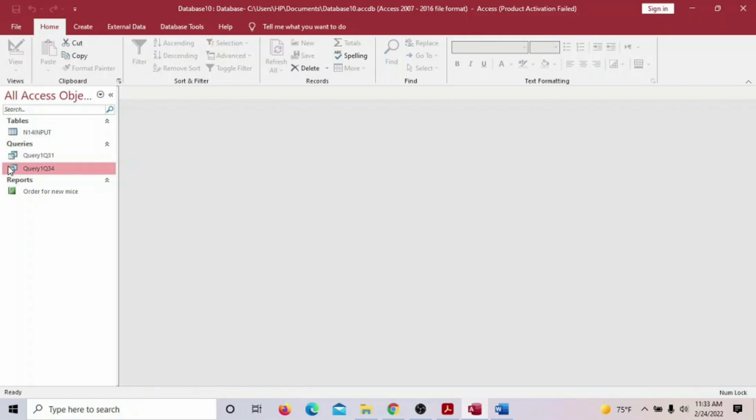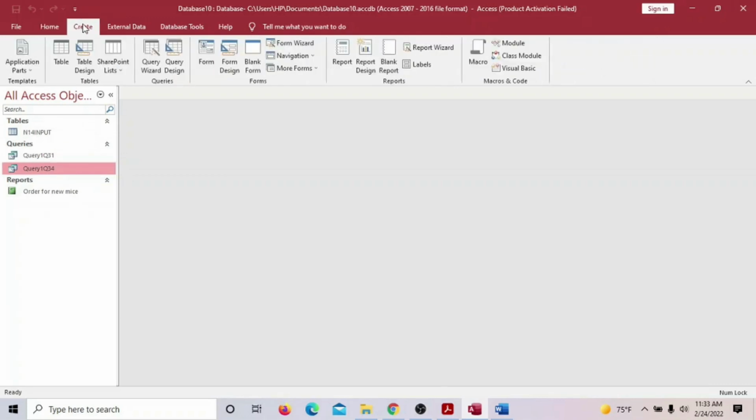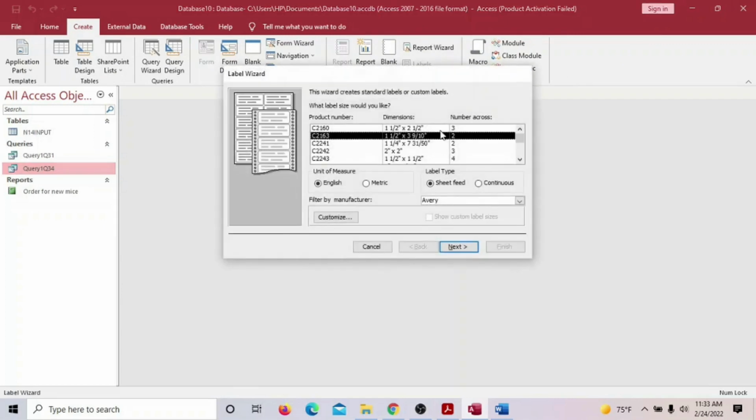Then the most important, just keep it selected. Keep selected your query what you saved with Q34. Yes, and now create. Now no report wizard but labels. Here it's showing dimensions having 2 across. Yes, we need 2 across.